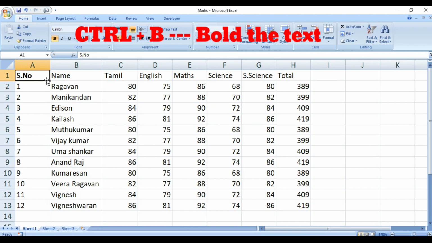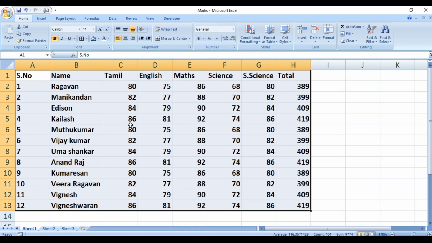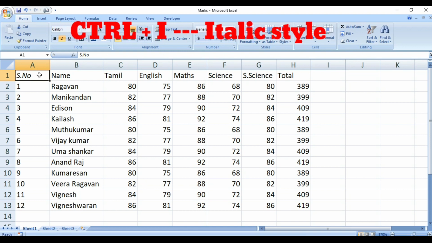Control B is used to bold a particular cell or a particular range. See, I'm selecting the entire range now, and if I give Control B, all the fonts get bold. And if you want to remove the bold, you can press Control B again, and it will change back to normal font. The next shortcut is Control I.